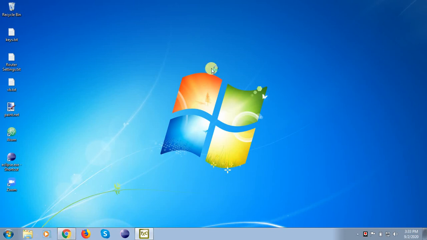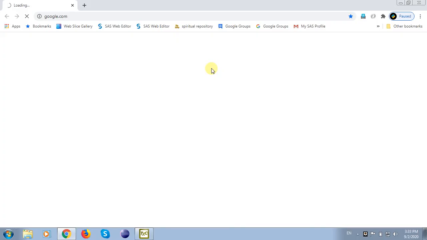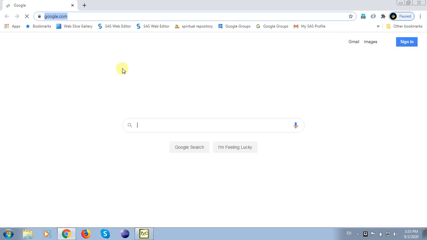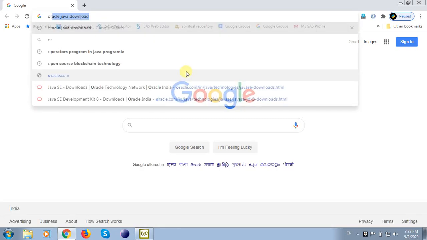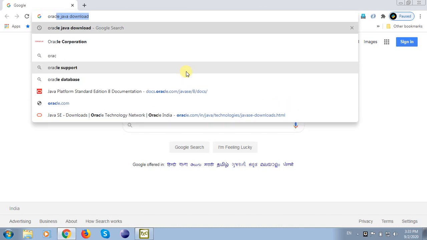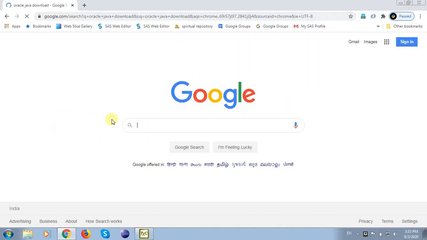Now I'm going to open the web browser and show you where you have to download Java from. By the way, Java now is 14. I started using Java from 6. You just have to open the browser and search for Oracle Java download. It's already there. You see, the very first link should be the best link for you.